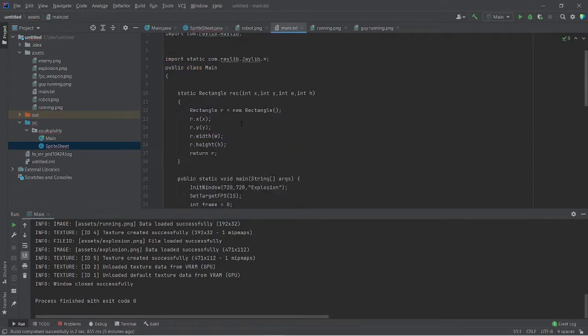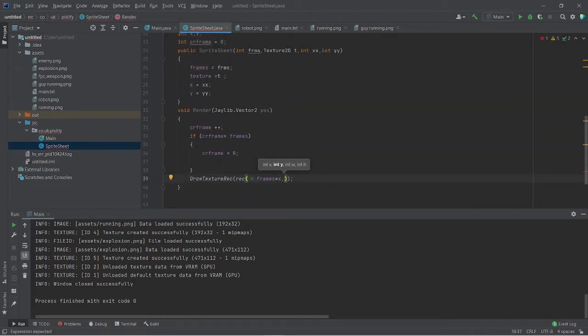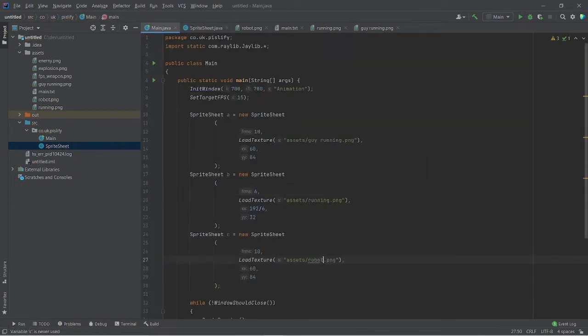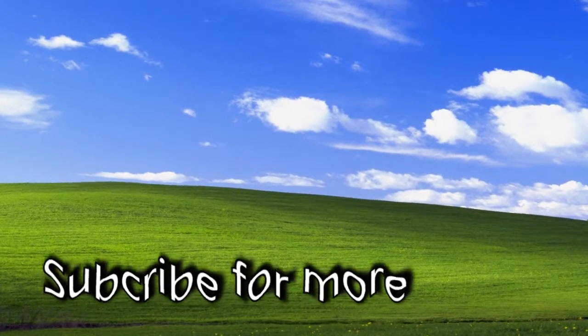It calls the draw texture rectangle method, which takes a texture, a sprite rectangle that cuts the original texture into a sprite, and a vector 2 for the position. Now if we go back to the main method, we can create sprite sheet objects with some data, and render at every frame. And it works.